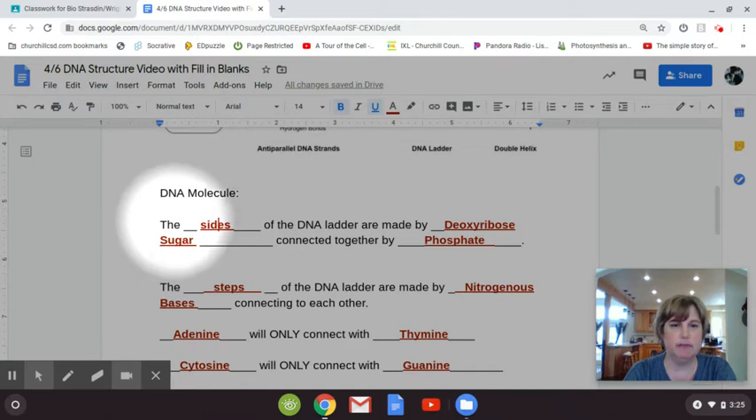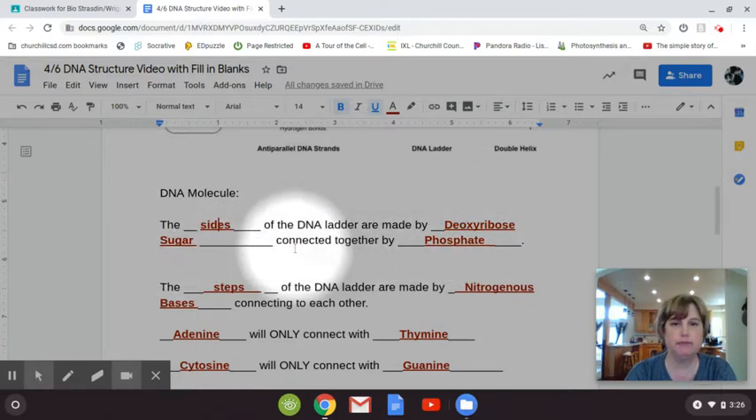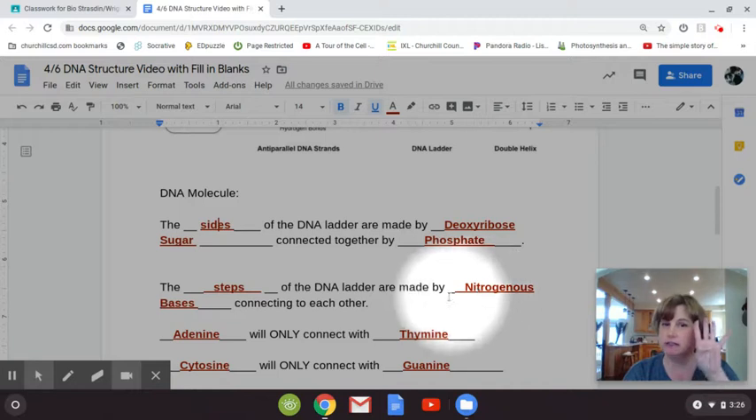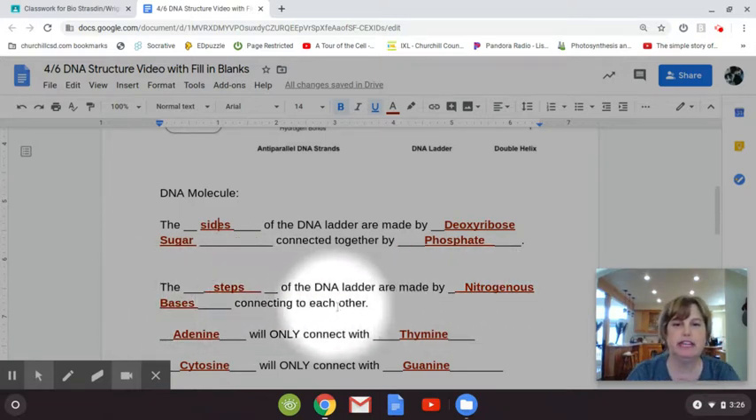So we said the sides of the DNA ladder are made by deoxyribose sugar, and they're connected together by phosphate. So those are the words you want to fill in there. The steps of the ladder are made by those nitrogenous bases, which if you remember, there were 4. So you're going to want to put nitrogenous bases in that blank.